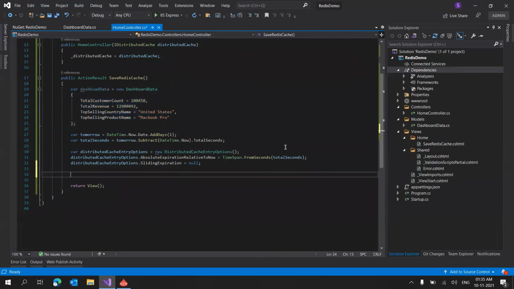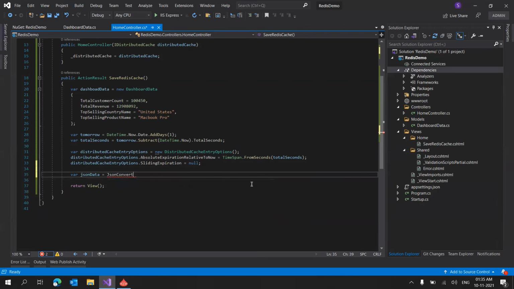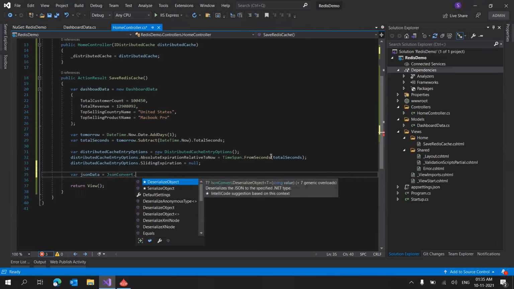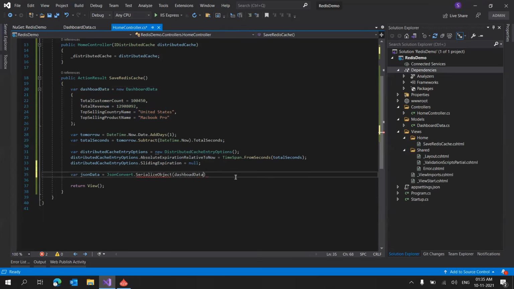Okay, now what I'm doing is, for JSON data is equal to JsonConvert. So here we need to use Newtonsoft.Json dot SerializeObject of dashboard data. So now you can see this JSON data is a string data type. So this object will be converted to a JSON string. And now we are going to save this JSON string to our Redis cache.